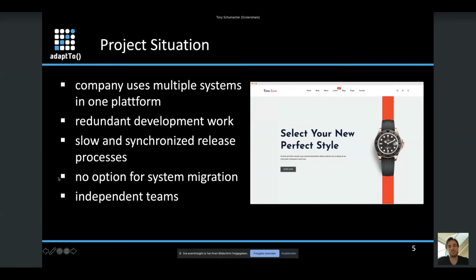We had no option for system migration, because I think what most of you would do in that kind of setup is, okay, let's make sure that, for example, AEM is now the main system. Let's move everything into that system, but that wasn't the case here. We couldn't do that for political reasons. Also, it could be that it was a subsidiary company which was responsible for the e-commerce, which is, in that case, just not doable.